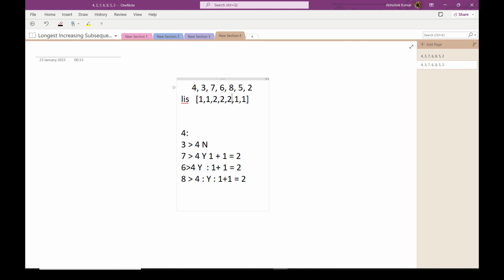Now we will see for 5. So is 5 greater than 4? It will tell you yes, I am the one who is greater. So 1 for 5. What is the value for 4? That is also 1. So it is going to be 2. So for this one, it's going to be 2.